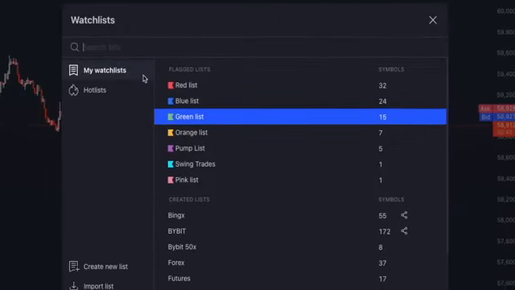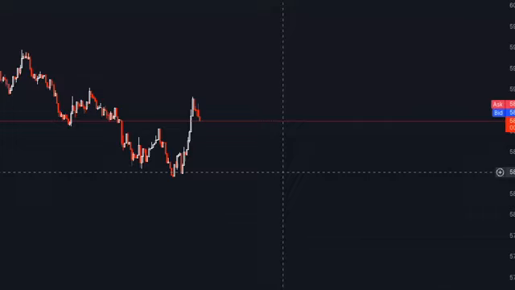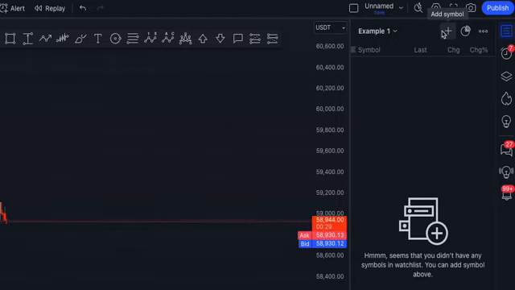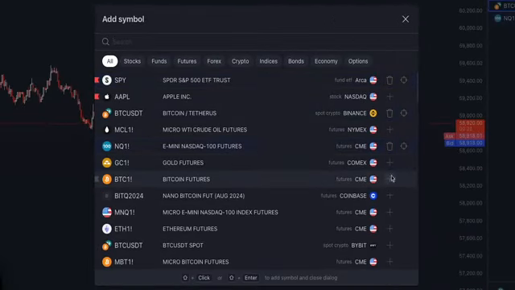If I click on this drop down menu, you can click create new list. So for this, I'm going to call it example 1. Now I have a fresh watch list. So if I want to add different pairs, say I want to watch different things, so cryptocurrency, stocks, indices, whatever you want, I can click add symbol, and then I can just check all of the ones that apply. So say I have a mixed bag of futures, cryptocurrencies, and stocks.